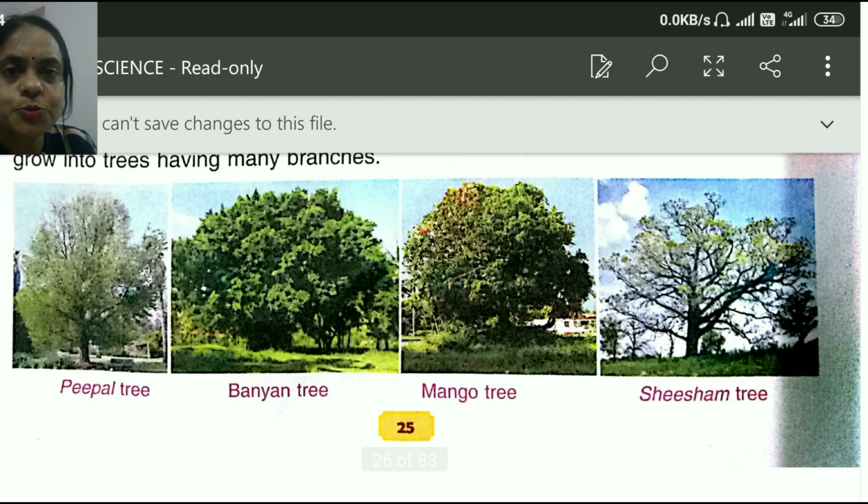Let's have a look at the given picture. This is the peepal tree. Have you seen the peepal tree, the peepal leaf? Then the banyan tree. Then comes the mango tree. All of you have seen, I hope. Then comes the shisham tree. Very well organized it is.